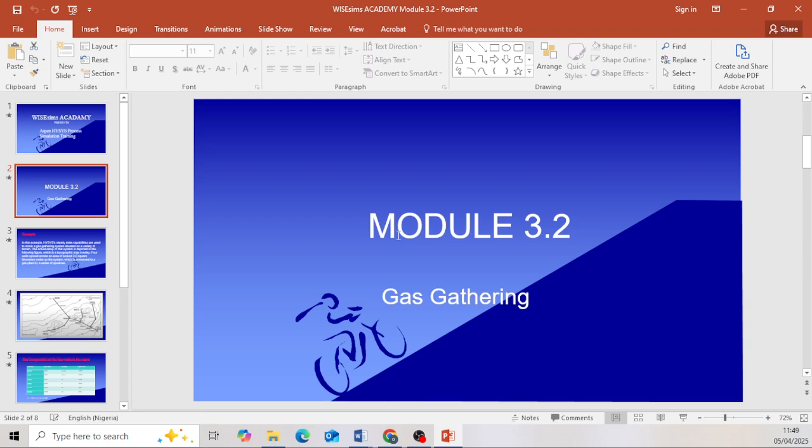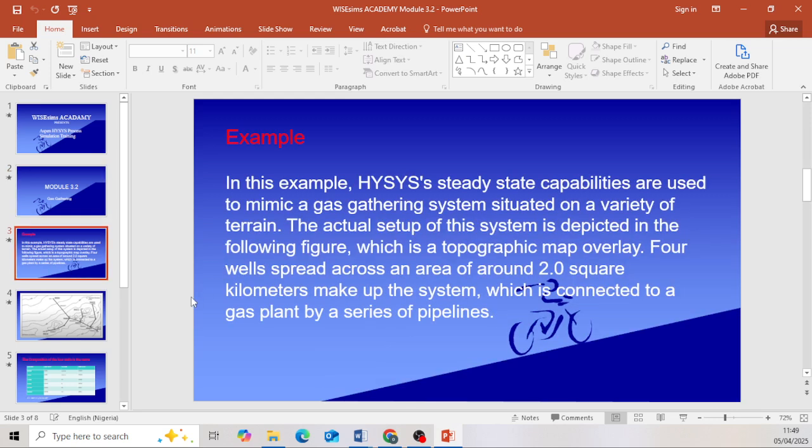So we are looking at this example here. In this example, HYSYS steady state capabilities are used to mimic a gas gathering system situated on a variety of terrain. The actual setup of this system is depicted in the following figure, which I'll be showing you shortly, a topographic map overlay. Four wells spread across an area of around 2.0 square kilometers make up the system, which is connected to a gas plant by a series of pipelines. We're going to be transporting the gas from different wells through pipes to the gas plant.